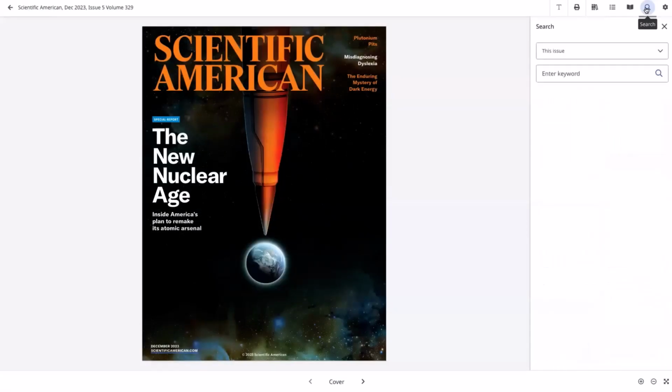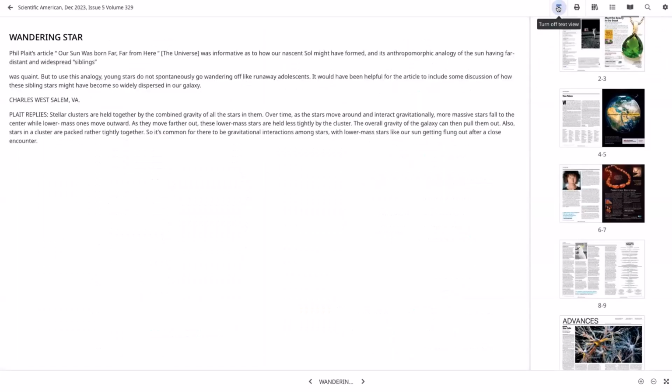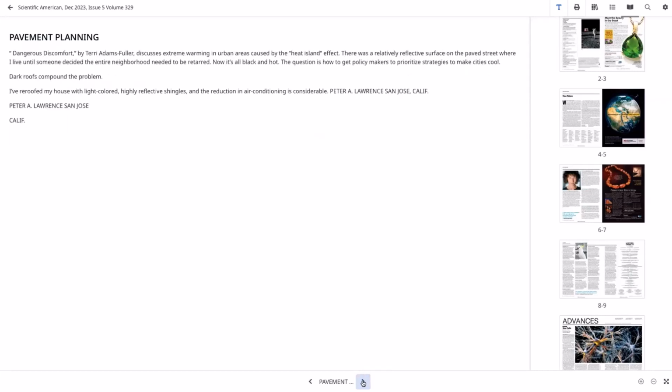I can also run a search not only in this particular issue, but across all of the issues that I have for Scientific American. Now, by turning on text view, this allows me to view the text without any corresponding images. I can use the arrow at the bottom to navigate to the next article. And of course, this makes it very easy to copy any of the text.